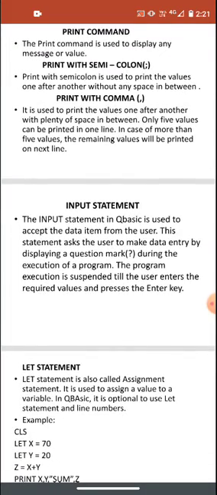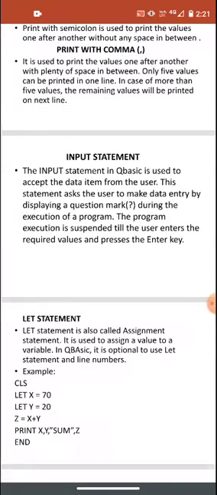The next important statement is the input statement. The input statement in QBasic is used to accept a data item from the user. The statement asks the user to make data entry by displaying a question mark during the execution of a program. The program execution is suspended until the user enters the required value and presses the enter key.